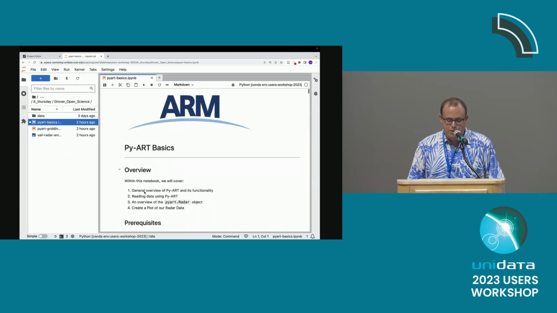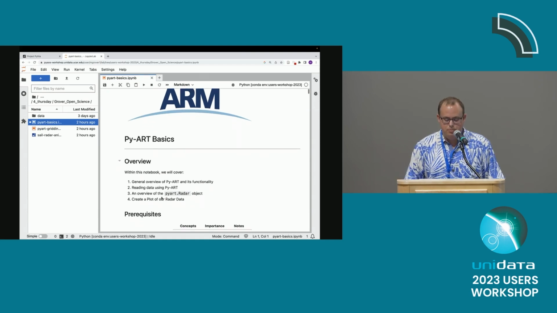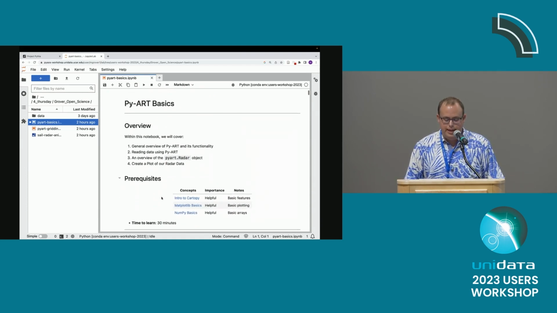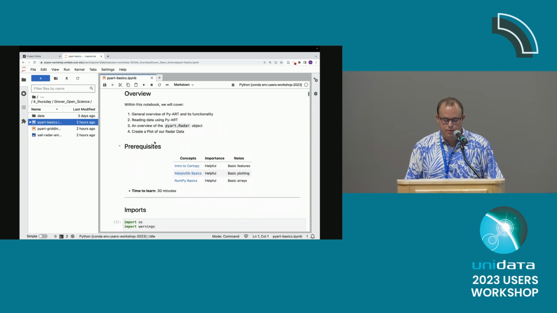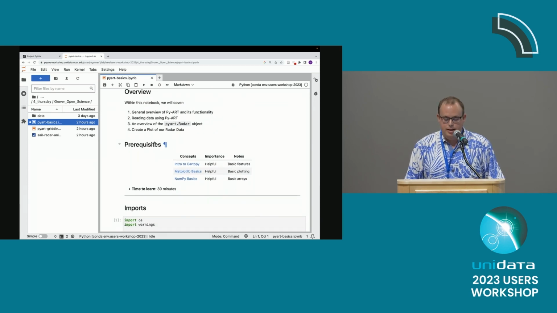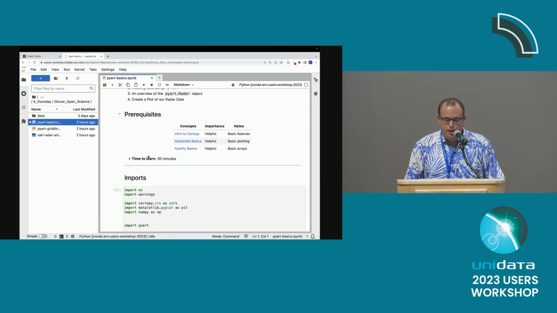You'll see within this notebook, this is something that we use for different trainings and workshops and stuff like that as well. But this kind of gives an overview of the package. So we see a general overview of the Python ARM Radar Toolkit, an overview of this radar object, and then creating a plot of our radar data.